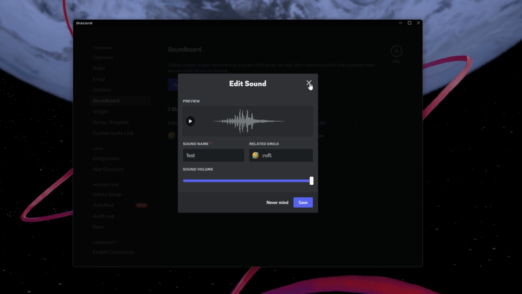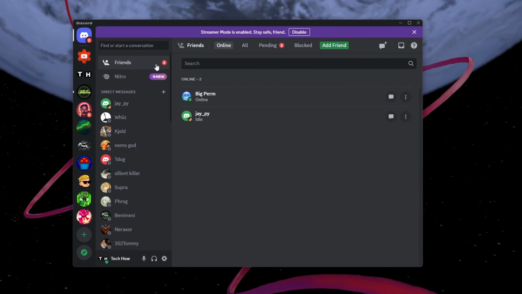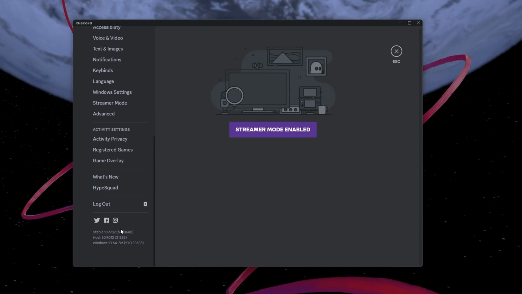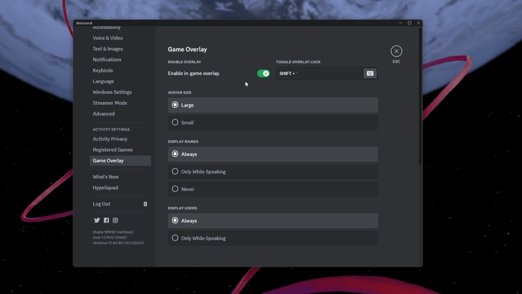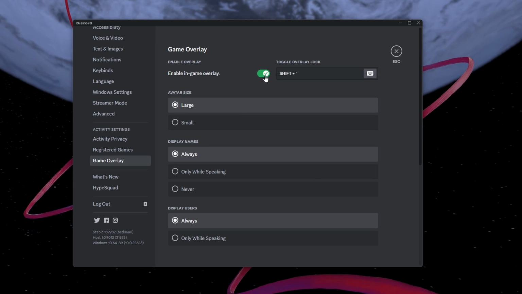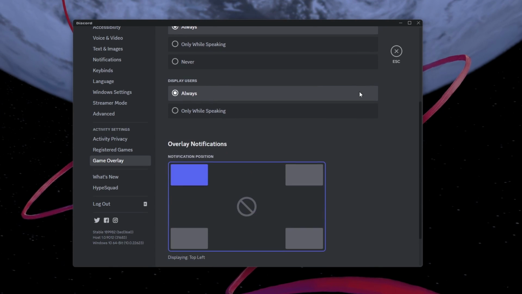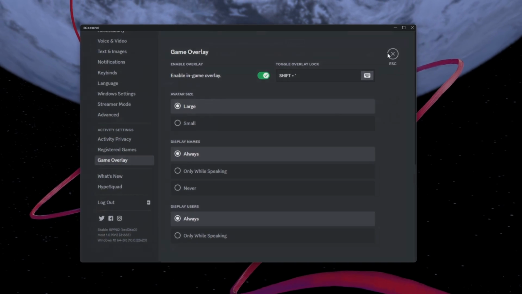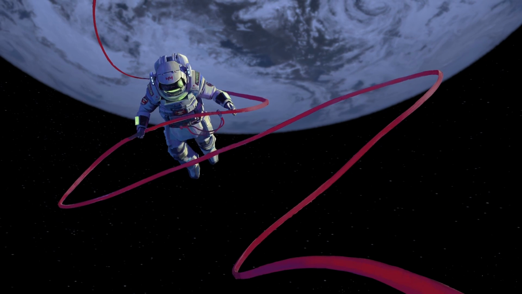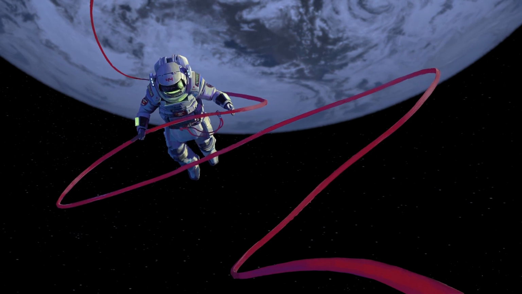Lastly, open up your Discord user settings. In the Game Overlay section, make sure to enable the In-Game Overlay, which will allow you to properly use the Discord soundboard. These steps and more information will be available in my extensive guide linked in the description below.